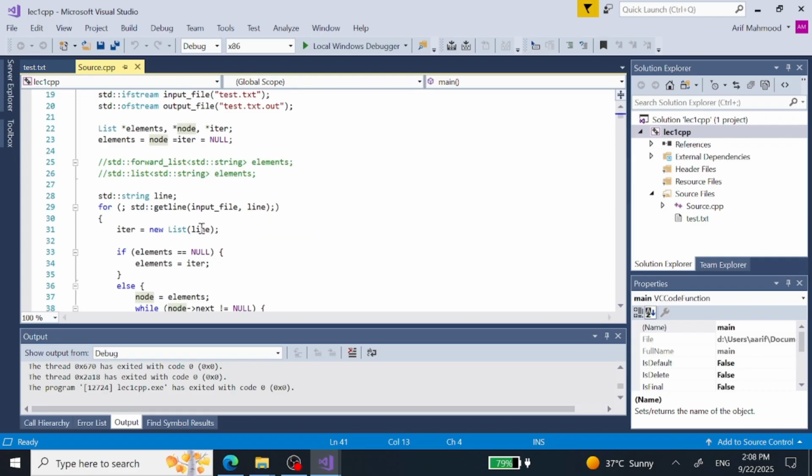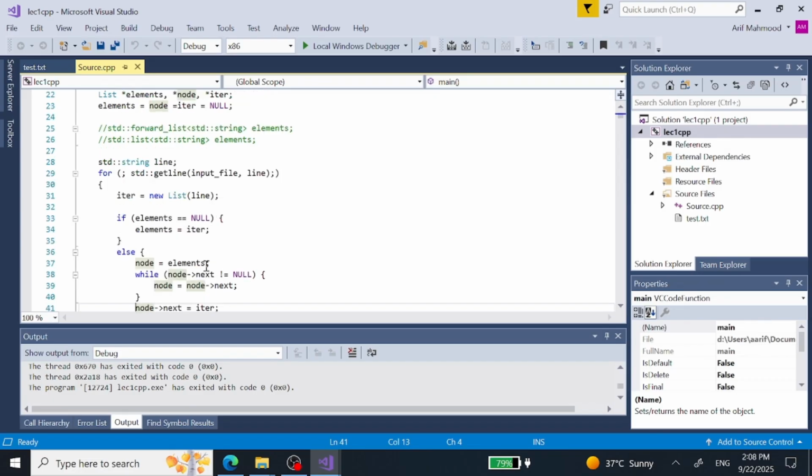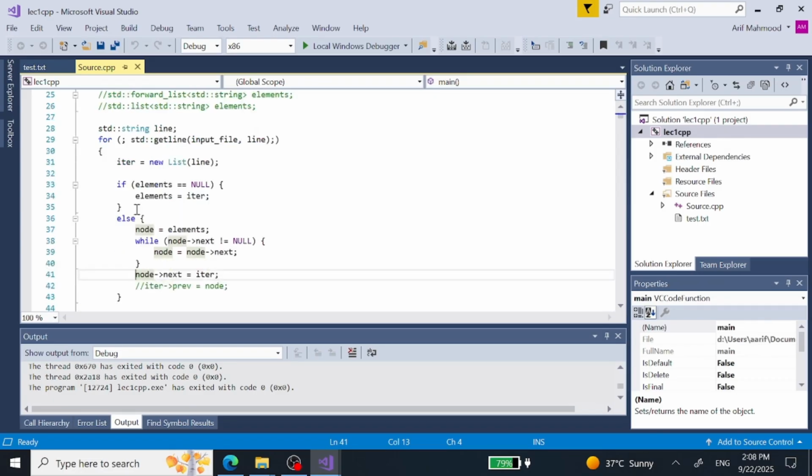And then using that line variable, we are going to define our iterator like this, and then we are going to put all these into the data member of our iterator variable. After that, I am using these if-else statements to define our singly linked list, and here this is elements, this is actually our head, and we are going to make it null first, and then we are going to say if it is equal to null, elements is equal to iterator.